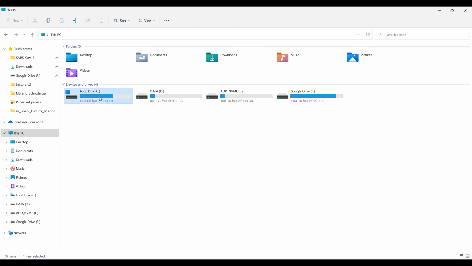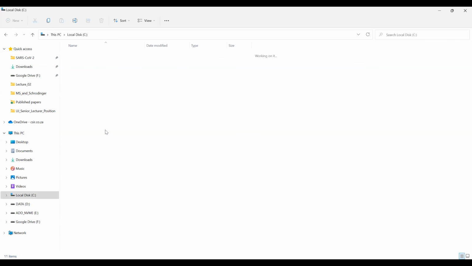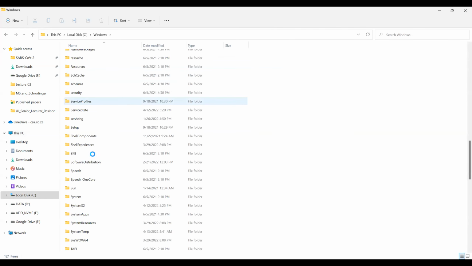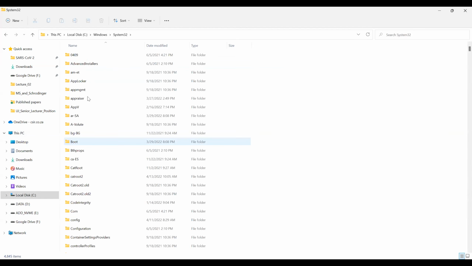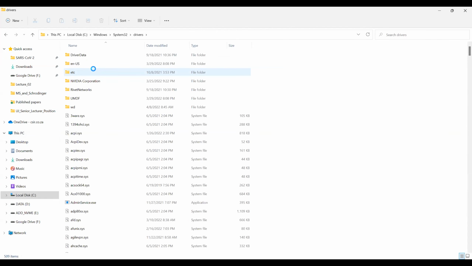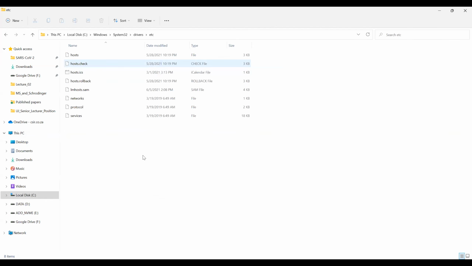To do that, you have to go to your C drive, Windows, System32. So we look for the System32 folder, then drivers, etc. And then there's a file called hosts. And you'll notice there's no extension on this file. And that's exactly right. The hosts file should not have an extension. So when you save it, you just need to make sure it doesn't end up with a .txt, because when that happens, it doesn't work.